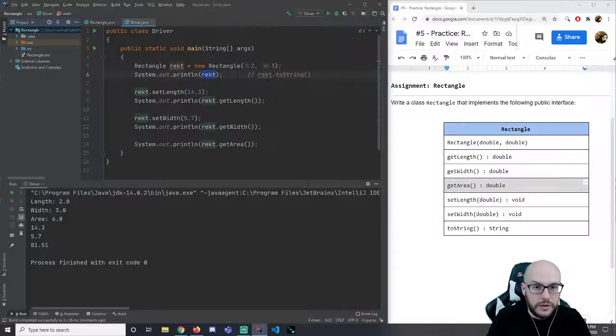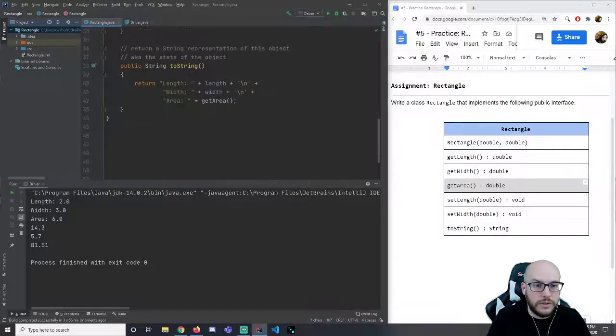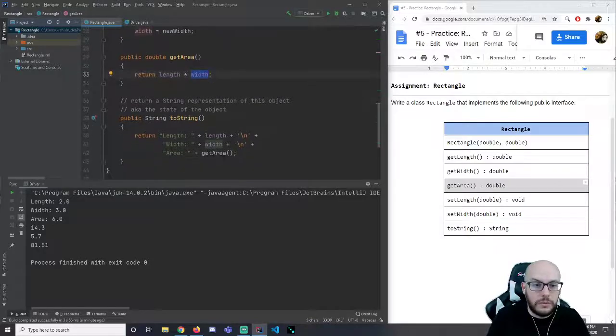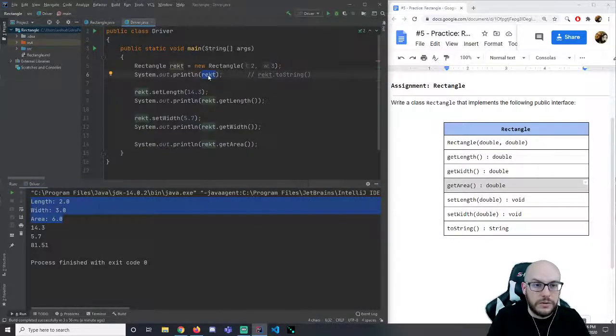We then call rect.toString. Let's jump to the toString. What does it do? It starts creating this string, right? We are concatenating length with the length instance variable. We'll make a new line. We're concatenating this string literal with this variable. We make a new line. We're concatenating this string literal with everything, and then we call the getArea method. Let's go to the getArea. GetArea calculates length times width. That's 2 and 3 at that moment. So we get a value of 6 that gets returned, and then that gets tacked onto the string, and this is the string that ultimately gets produced by our toString.